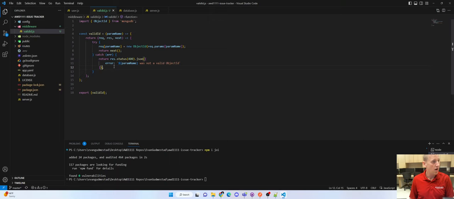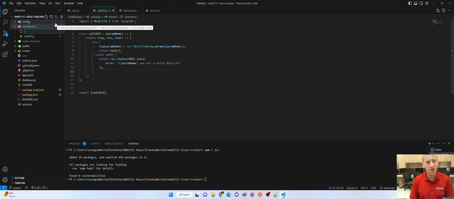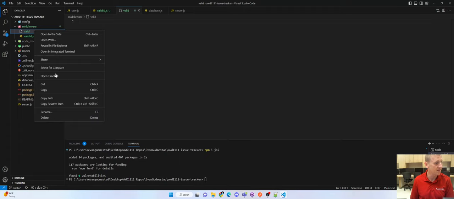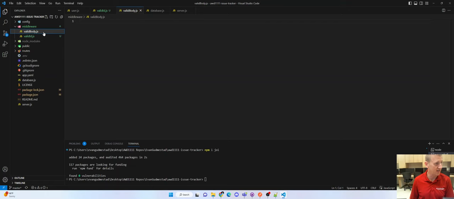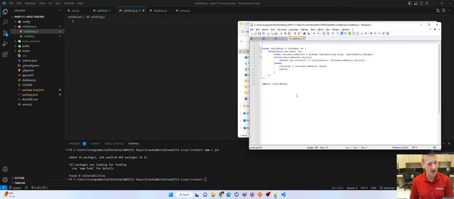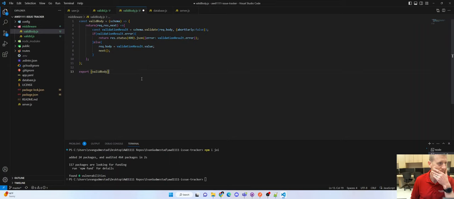The other middleware function that we implemented yesterday was valid. What did we call it? Valid body. That's right. We were validating the request.body. So we have validBody.js, and if I open that up in Notepad, this is copy and pasteable once you write this one time. Again, this one takes in a schema that we defined with Joi. That's why we don't import Joi here, we import Joi over there. And here, on the schema, we can call a validate method.